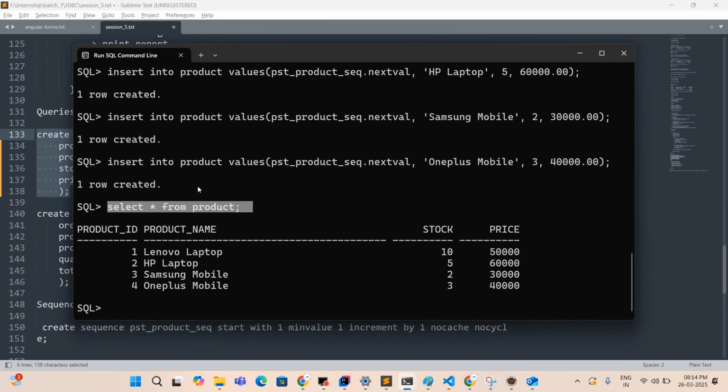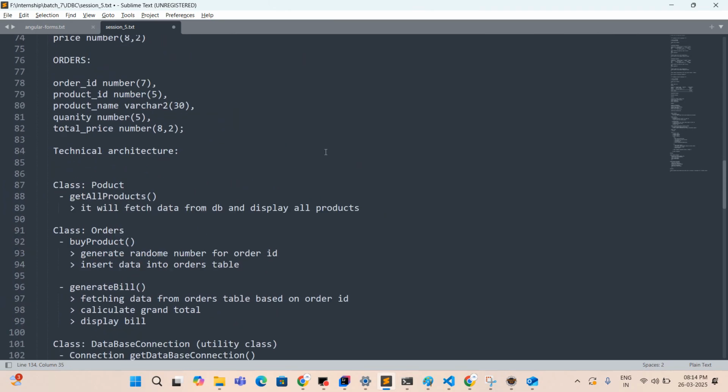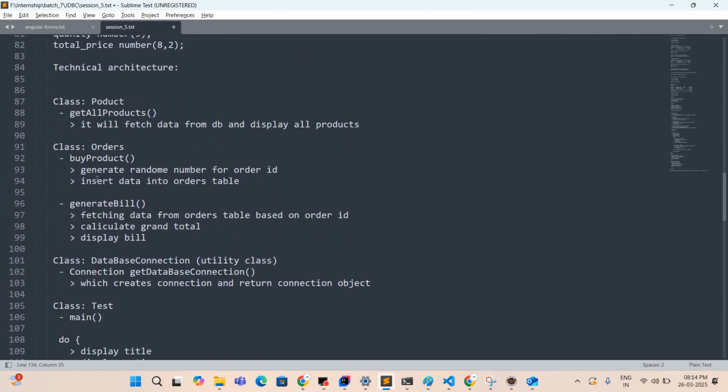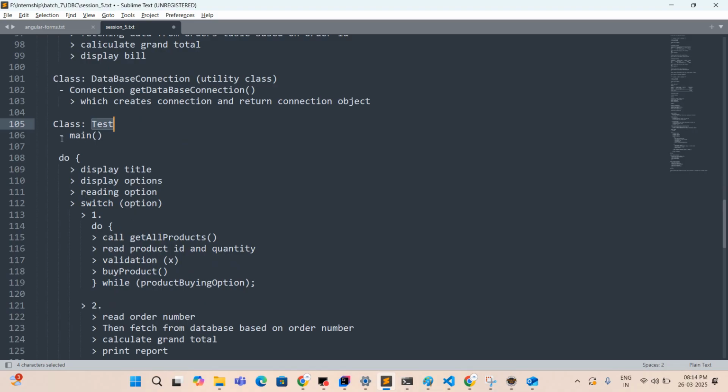Yesterday we completed the database design. Now we need to start our technical side. On the technical side we have 4 classes: one is product, another is orders, another is database connectivity, which is a utility class, and another is the test class for triggering the main flow. In the test class we need a do while.